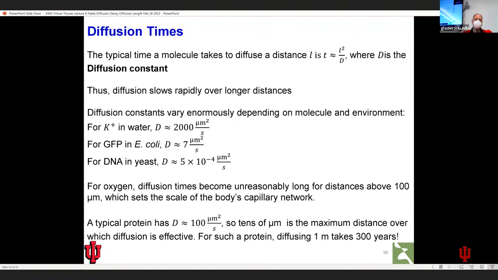So a potassium ion, which is one of the fastest diffusing things that we're going to run into biologically, has a diffusion constant of 2,000 microns squared per second. That means that over distances of hundreds of microns, potassium is essentially equilibrated by diffusion. GFP, the fluorescent molecule that people use in experiments to track cell behaviors, has a diffusion constant of about 7 microns squared per second.